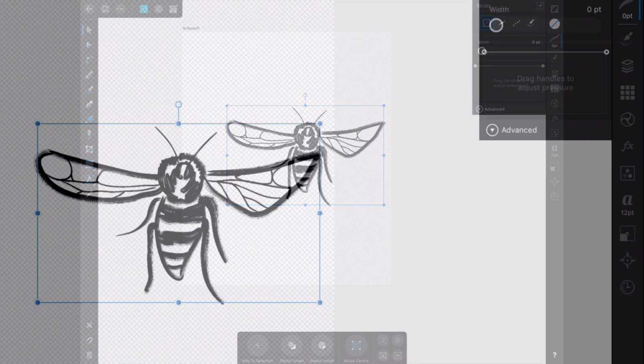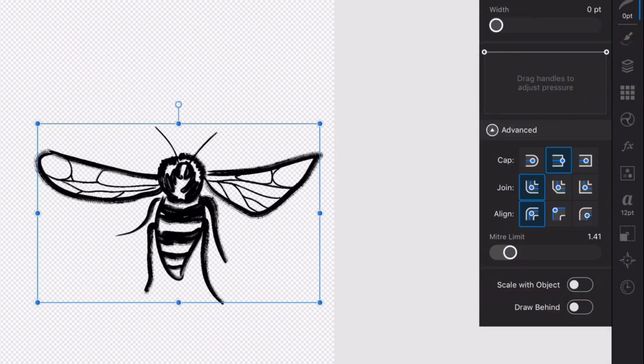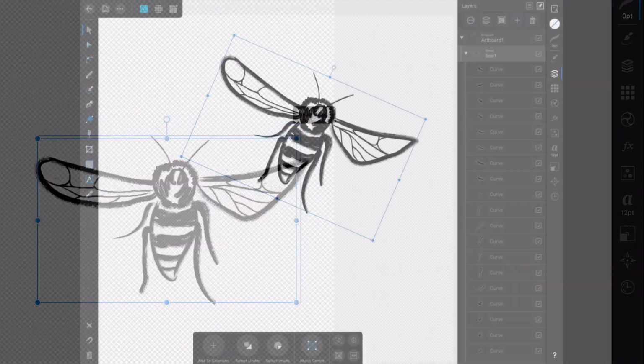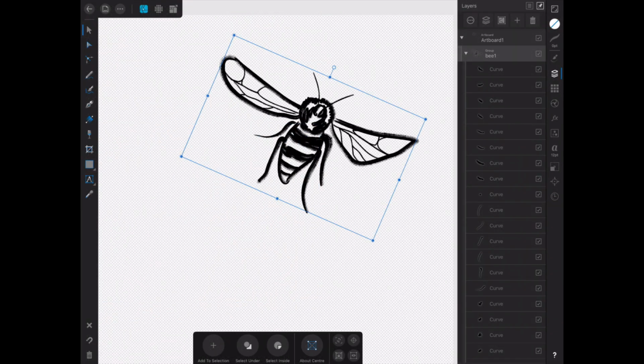There we are. You pop open that stroke tool, and then it says scale with object. Slide that across, and then if you zoom in and out again, it will scale with the image.